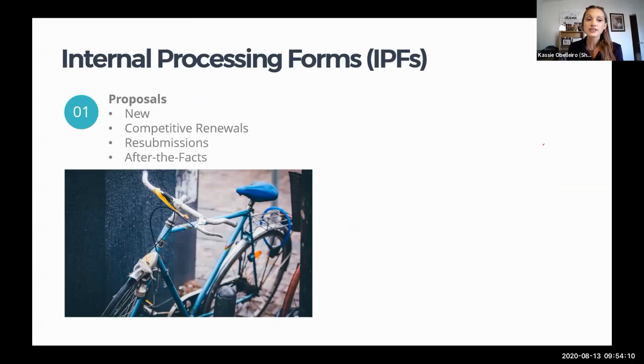Internal processing forms are required for new proposals, resubmissions, and after the facts. An after the fact is what happens when you have an award or funding that's come in and a proposal was not routed to Sponsored Programs. That shouldn't happen. In most cases, you should always be coming through our office.